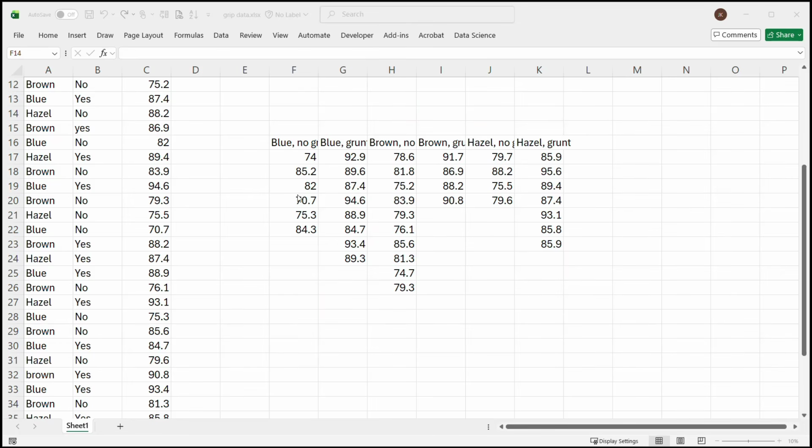So here's my data set rearranged. We could see combinations of it. So I've got, let's say, brown-eyed folks that do grunt. I've got 4 measurements. Brown-eyed people that don't grunt, I've got a bunch more different measurements, so a range of different measurements.